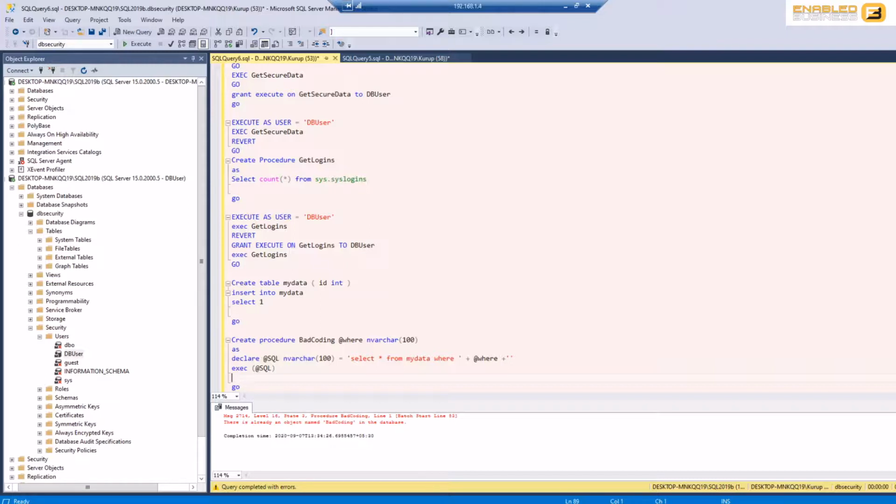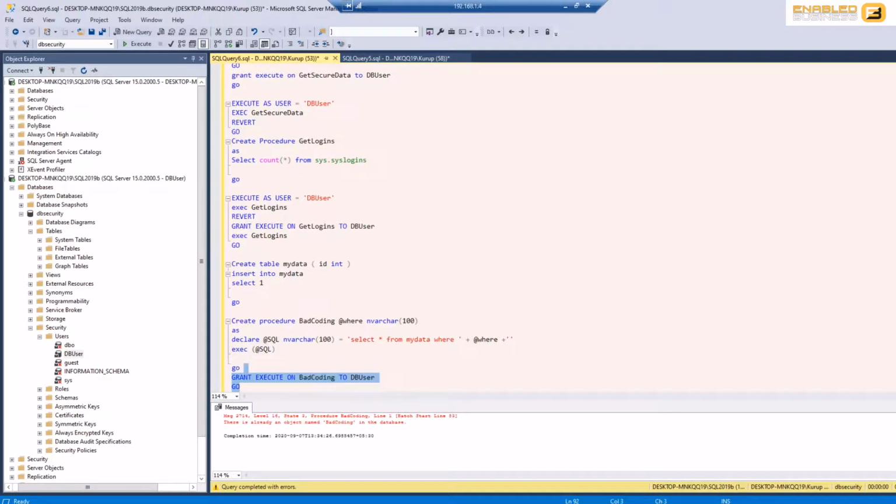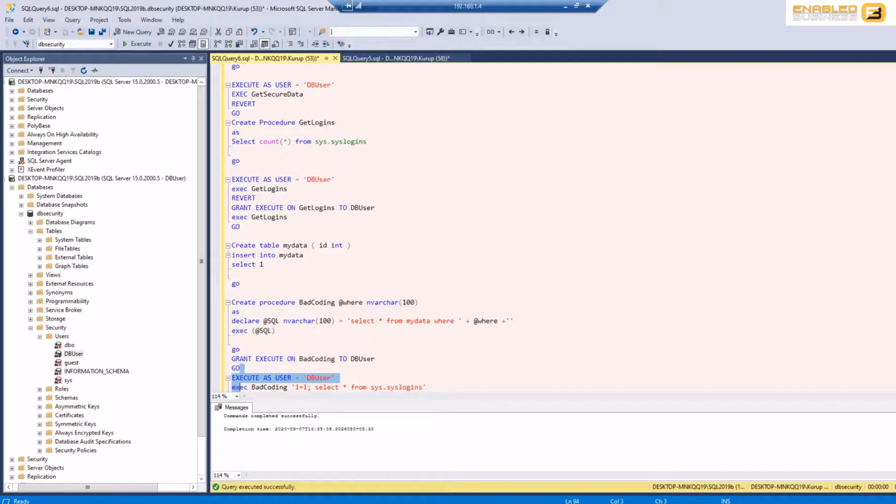So the application basically formulates a where condition and passes it in this form. Now, the problem that you'll face with this kind of approach, as you can see here, is... I'm just going to go ahead and grant execute permission to the DB user, and I'm going to show you what SQL injection looks like. So in this case, my DB user already has permission to execute this procedure called bat coding.